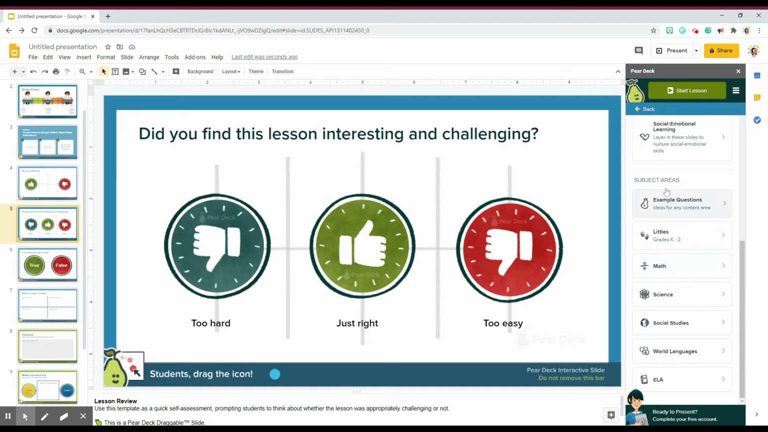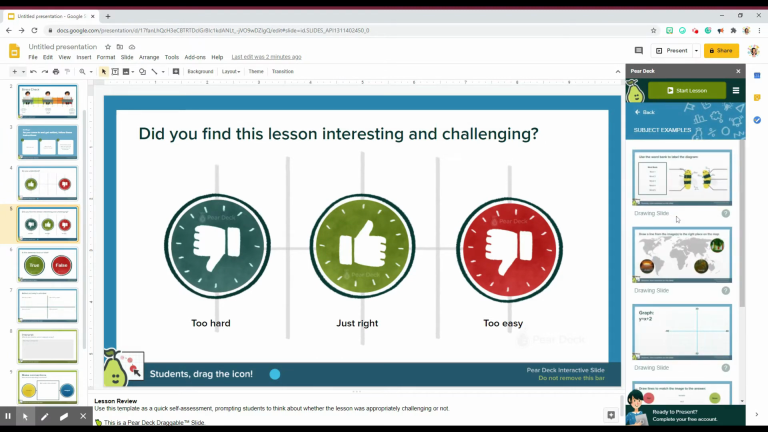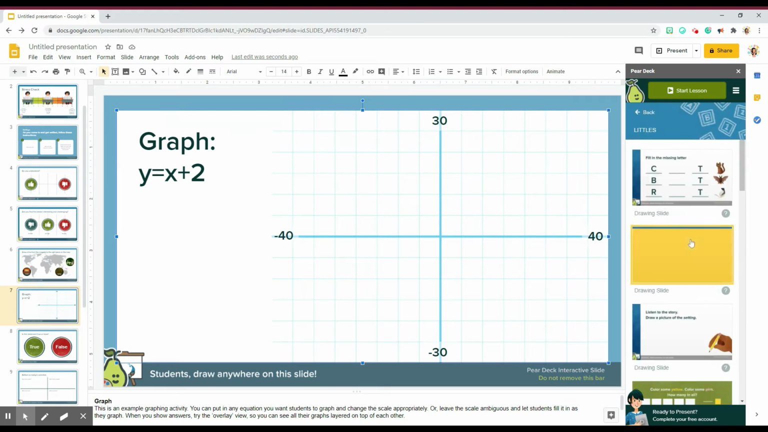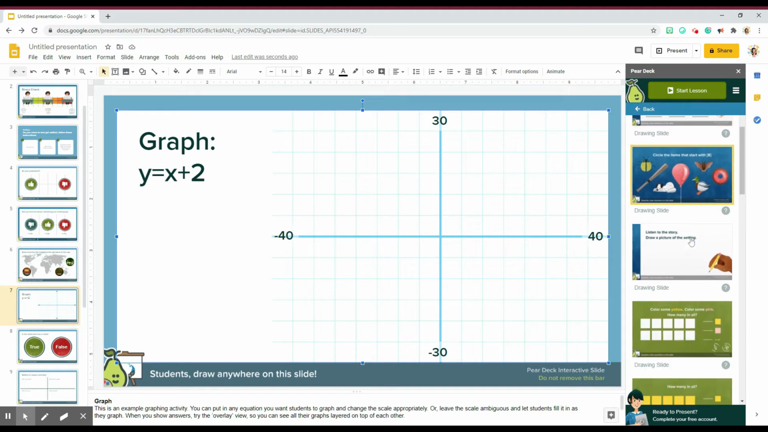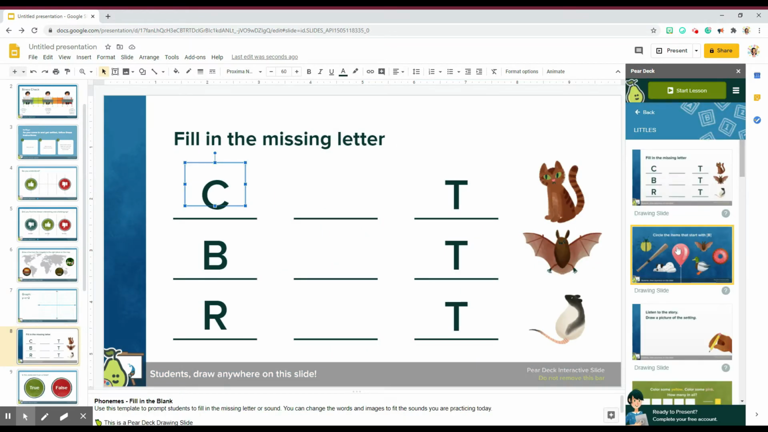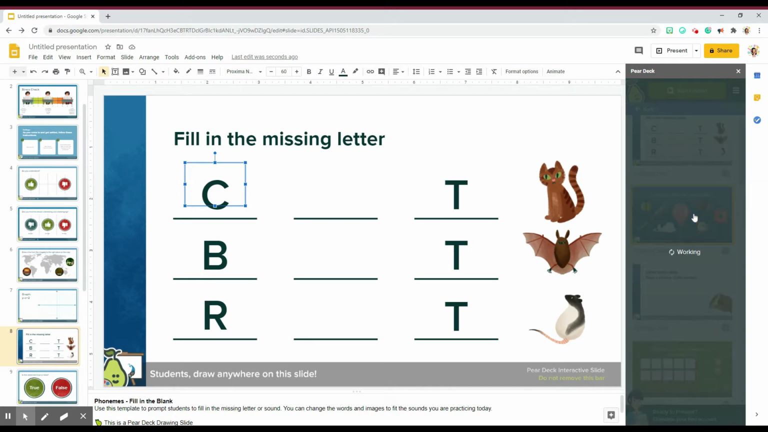Moving on to the subject area templates. Under example questions, you will get ideas for the content area that you are teaching. For the younger students, you have a category from K through second, and it has templates that will easily allow for your students to fill in missing letters of a word, such as this one. You also have another template that will allow your students to circle for certain items, maybe that rhyme or that start with the same sound.